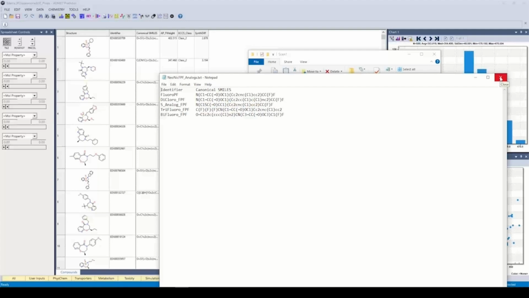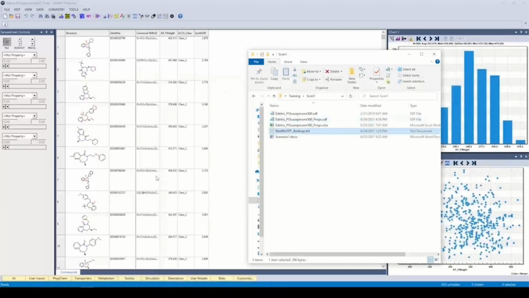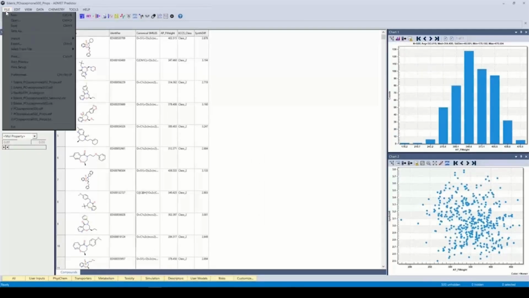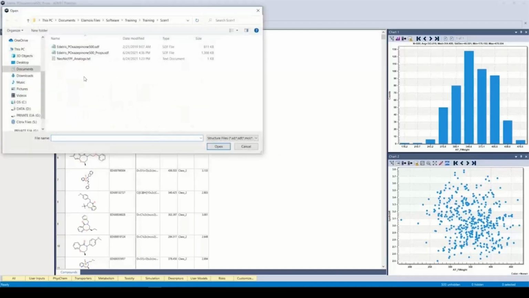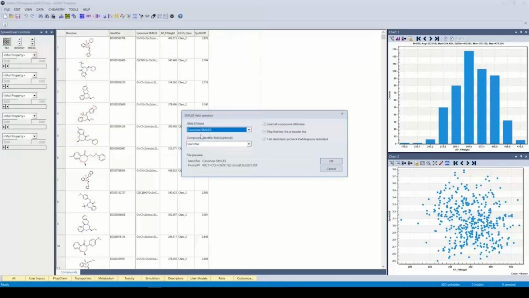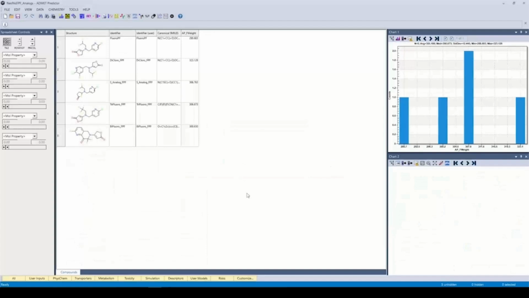It's very easy in ADMET Predictor likewise to load these compounds. Simply use the same open command, pull down, and just select this file. The program recognizes that there is a smiles field and also that there's an identifier column that is going to provide the name for each one of these compounds. Just click OK, and then the compounds are going to load in a similar way to how we've loaded compounds before.